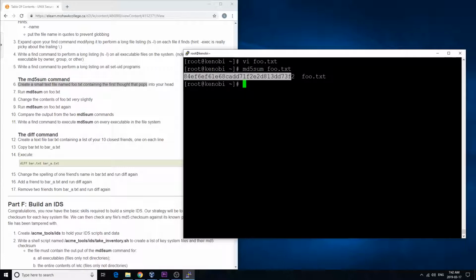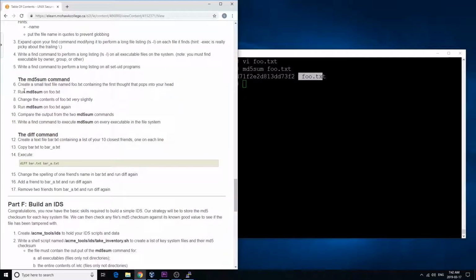So it's going to hash this file, which is great, but the next steps are going to ask us to change the contents slightly, run it again, and then compare them.